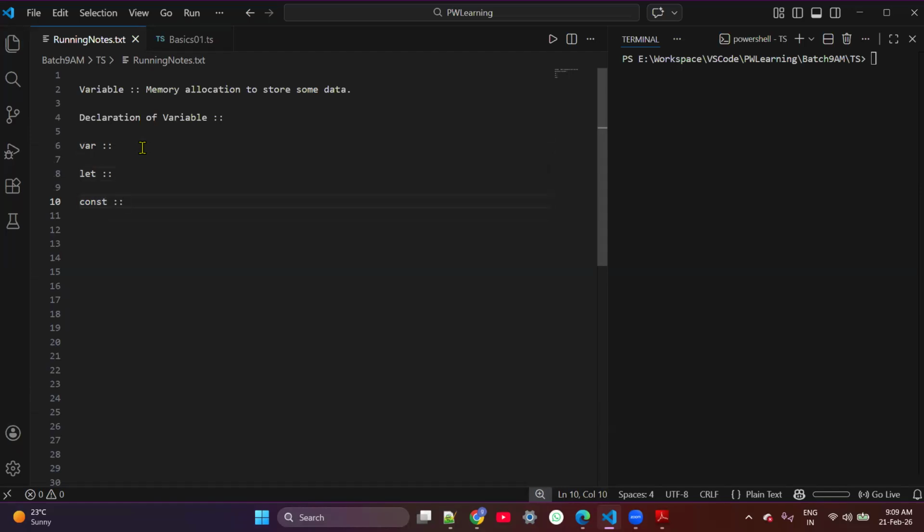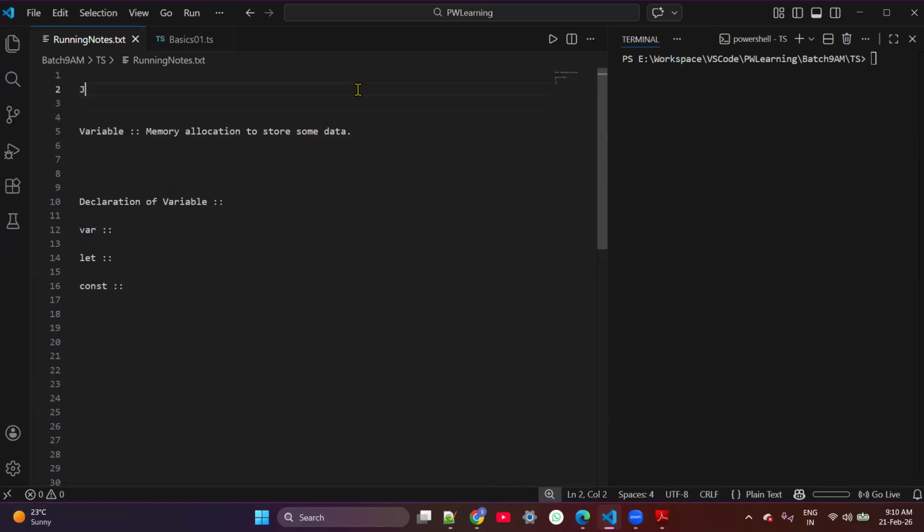So var is an already predefined keyword available in TypeScript. It is also available in JavaScript, guys. So remember, before going deeper, JavaScript and TypeScript are both the same, guys. There is no difference.